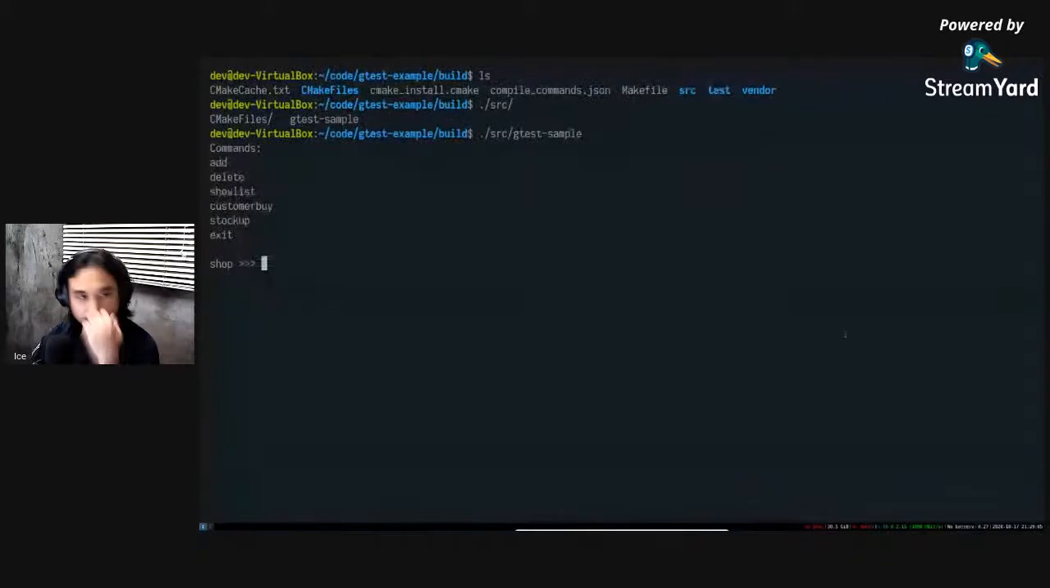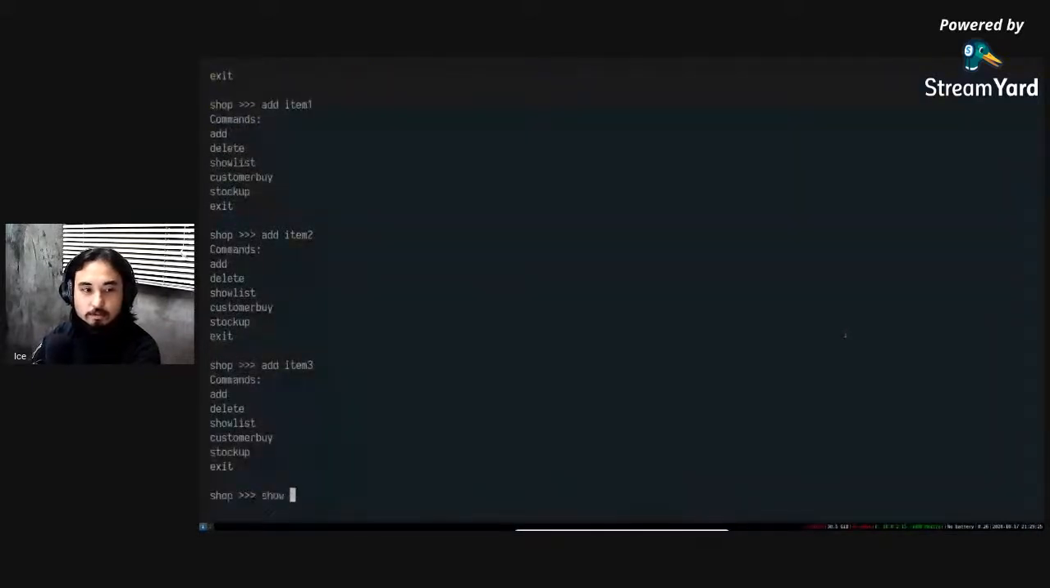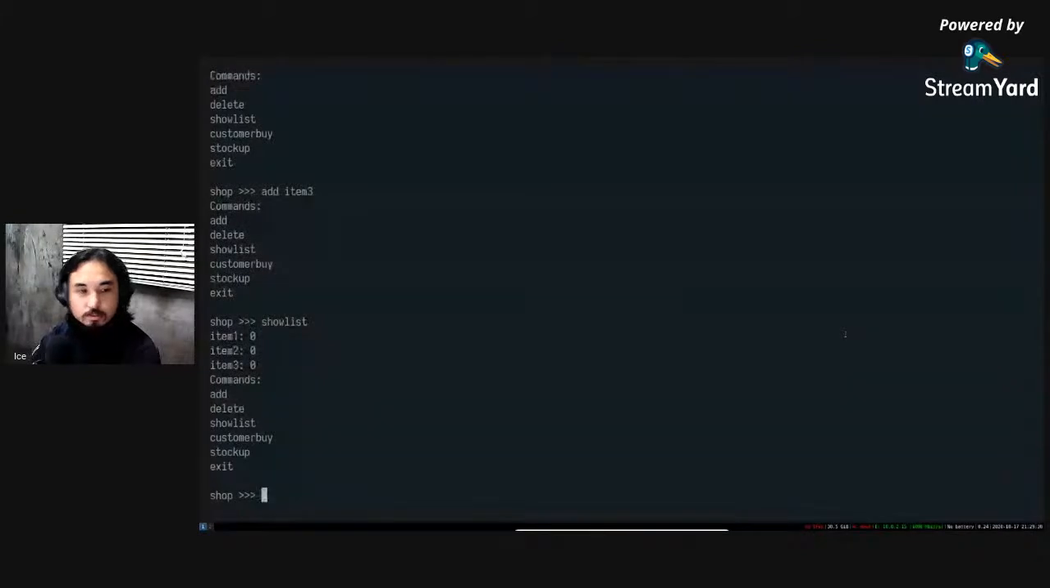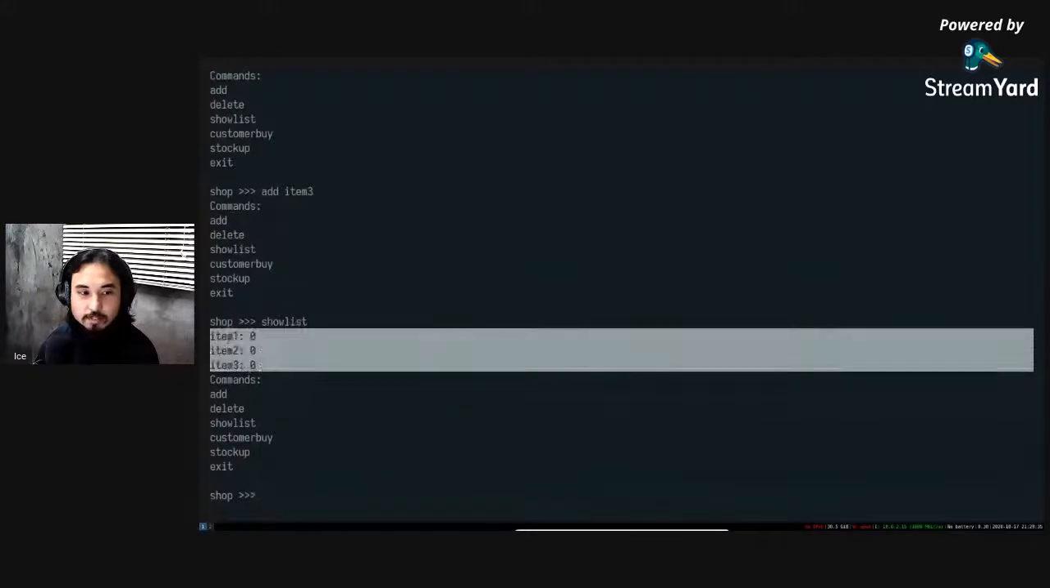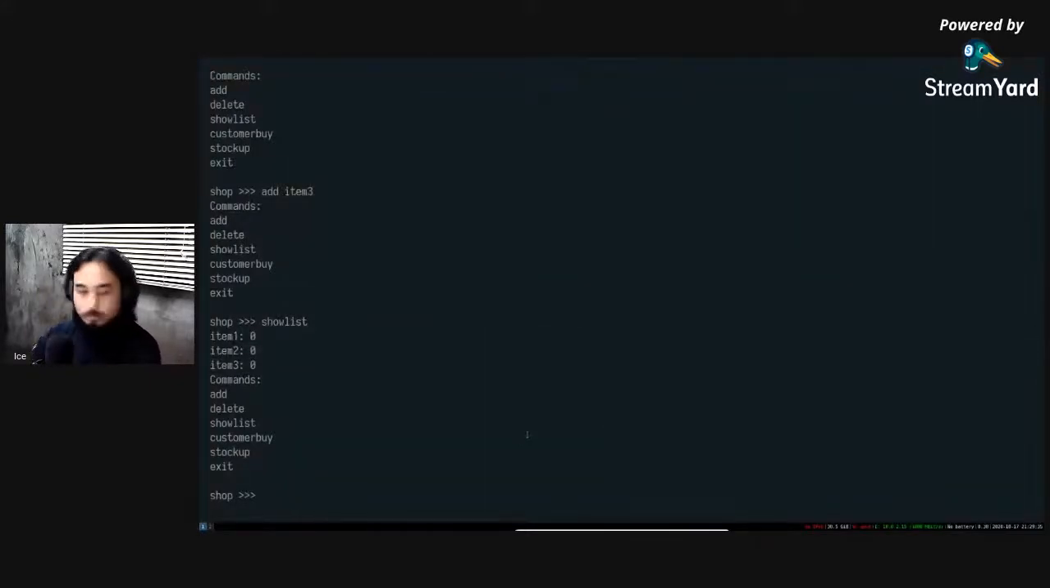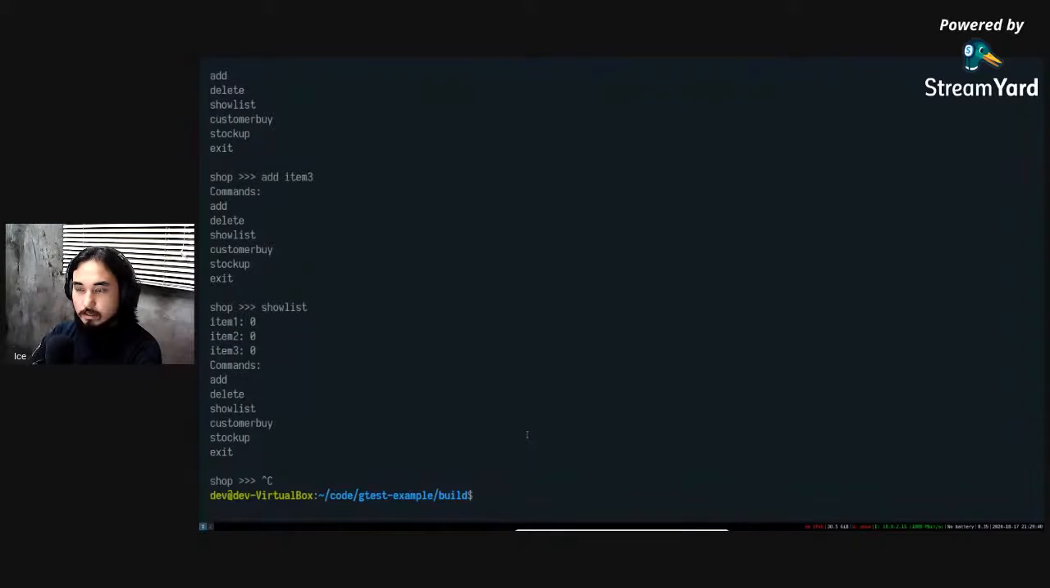So here, what you see is that there's the add command, delete, show list, customer buy, stock up, and then the exit. So when you do an add, let's say add item one, add item two, add item three, and you go and show list, it will show you the list of items that was added. So that will be the application on which we will be creating our unit tests.